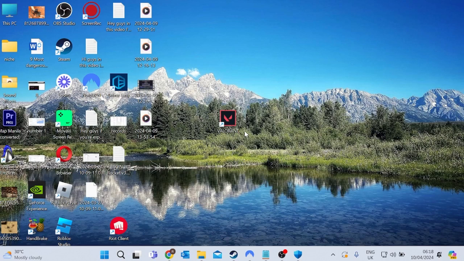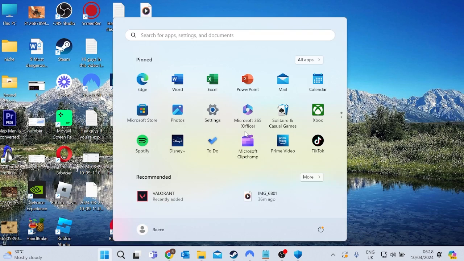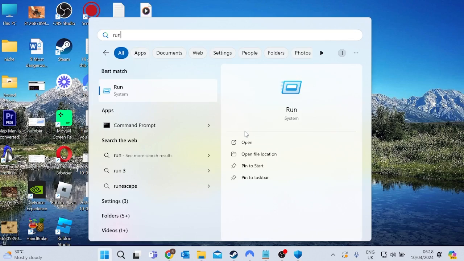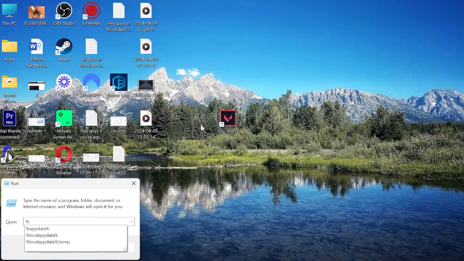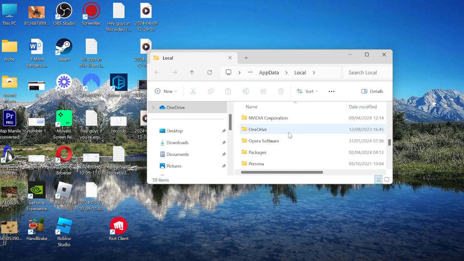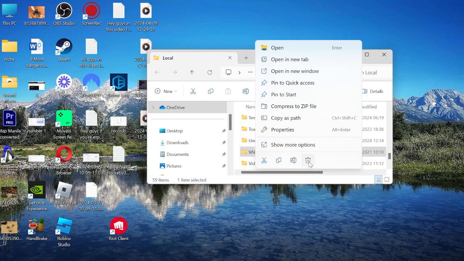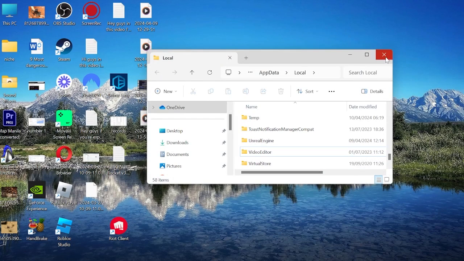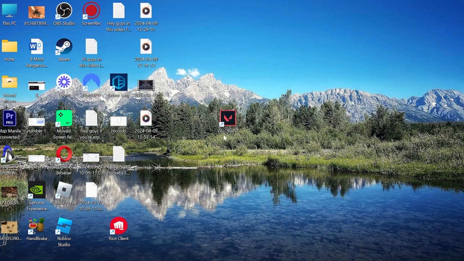Now, if you're still experiencing problems, another thing we can do is delete the configuration files. So to do this, open up the start menu, and again we want to search for run. This time you want to type in %localappdata% and hit enter. And then from these folders you want to scroll down to find the Valorant folder. And then we just want to right click this folder and press the trash icon to delete it. You can now try relaunching the Valorant app to see if it's working.